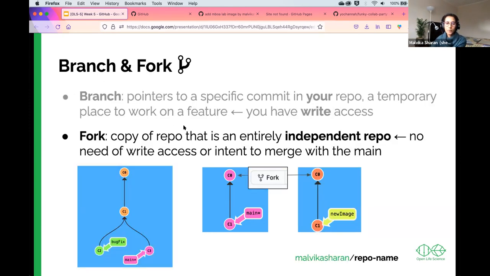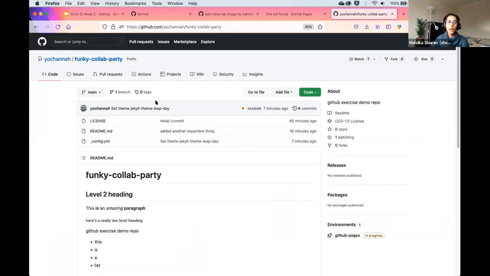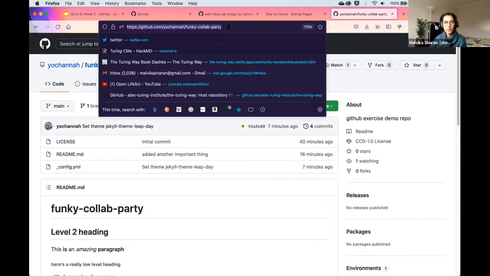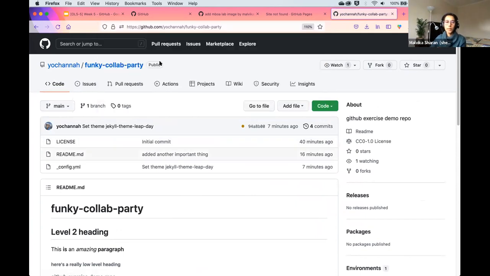We will be looking at forking today, where instead of someone working with you within the repository, someone externally comes in, creates a fork of your repository, and makes some changes. So what I will do, I have a copy of Yo's repository. If you want to also do that, I'm going to send you a link, or maybe Yo can send you the link. I can look at it because it's a public repository.